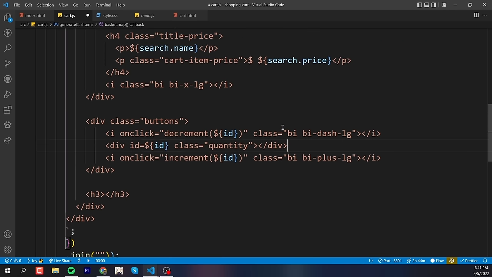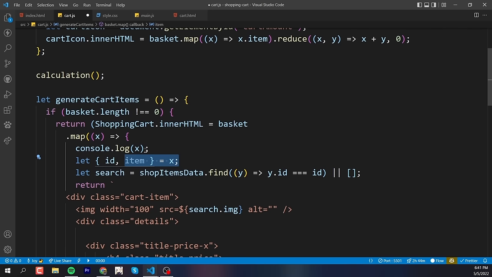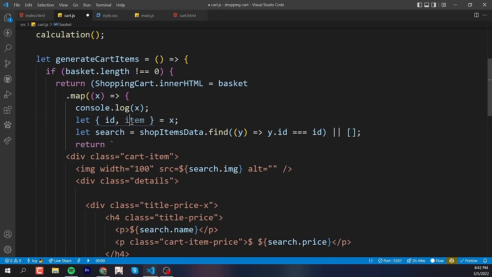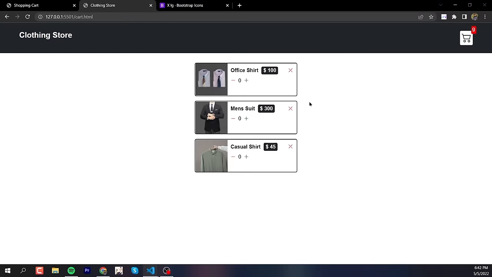Now one second guys, if you scroll up, do you remember this item here? You can just copy the item, which is actually coming from where? This X. Where is this X coming from? This X is coming from the basket. Just copy the item from here, scroll down to your quantity, and write dollar sign, curly bracket, paste it, done. Save it. Now let's look at the result. Now you can see the number getting shown here live. So guys, this number represents the quantity of the item that you selected. But still, if you click on the plus or the minus, it's not gonna work.